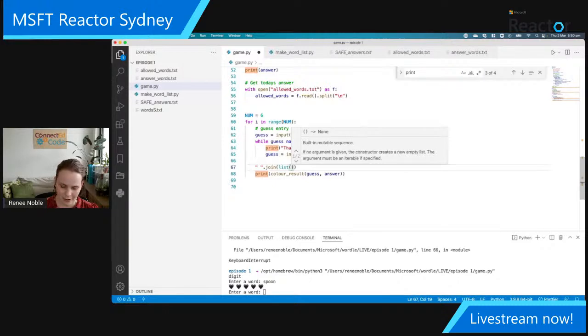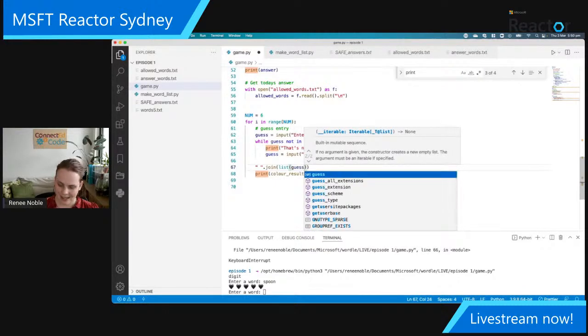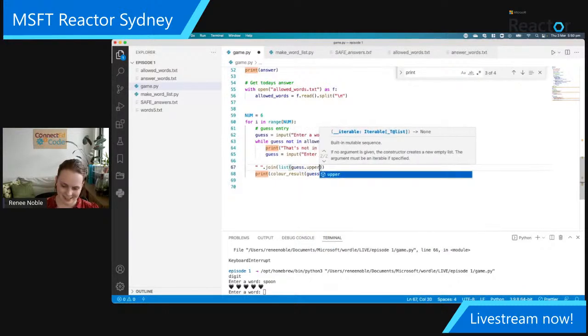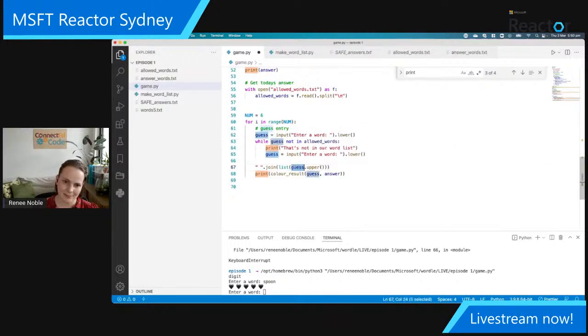Our list is made up of guess, and each of those is in uppercase now. So take guess, make it uppercase. Then, as we said before, you can use list to turn a string into a list, and then we put it right back into a string by joining together with our spaces. So let's print that out as well.